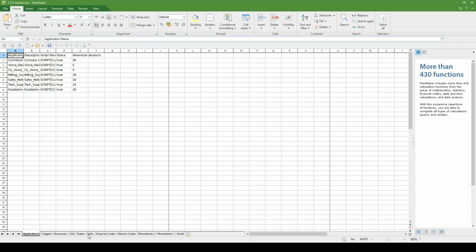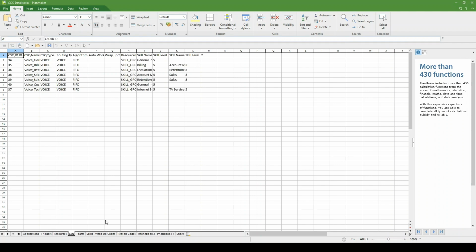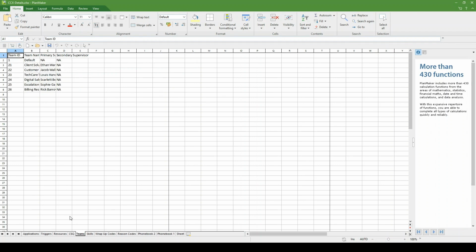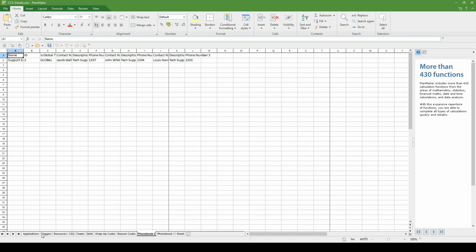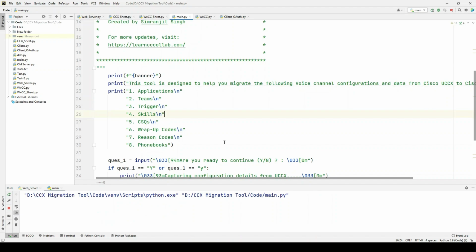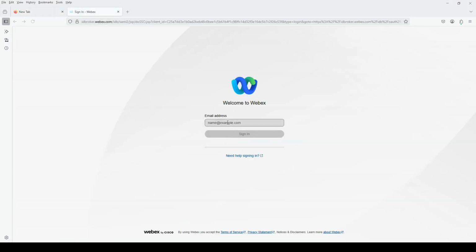So here we have applications, queues, teams, skills, codes, etc. So the file looks all right. I think we can move on to the second stage. Let's run the program again from the beginning, and I will need to authenticate again.